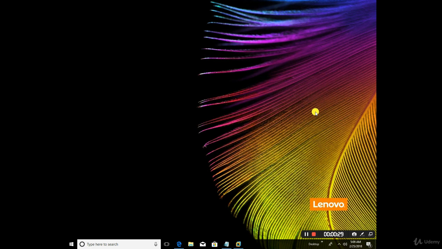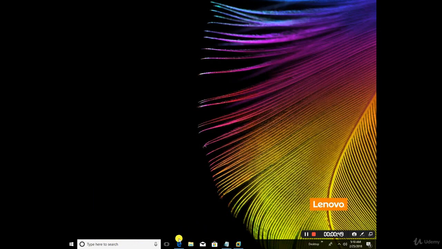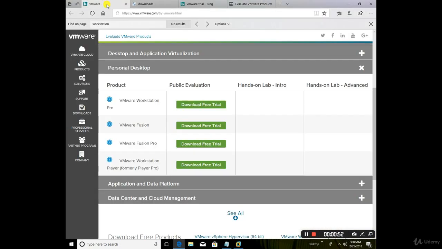So first and foremost, we talked about virtualization, and I talked to you about all the different options you have. So we're going to be using, or I'm going to be using VMware. So at the end of the day, this is what we want to end up with. Okay, I'm using Workstation Pro 12, but what you can do is get a trial version. So this is what I want to share with you guys.